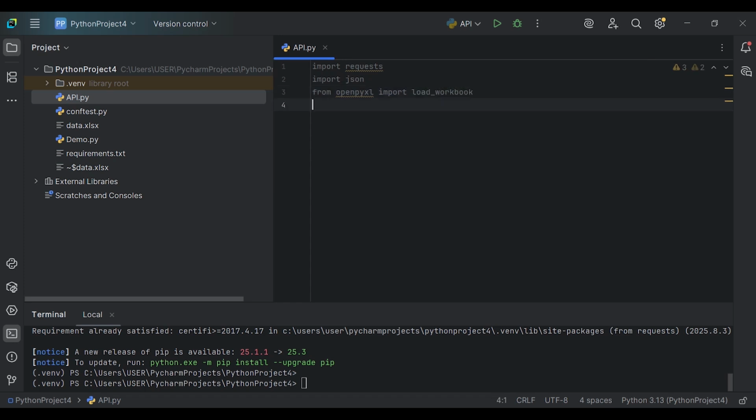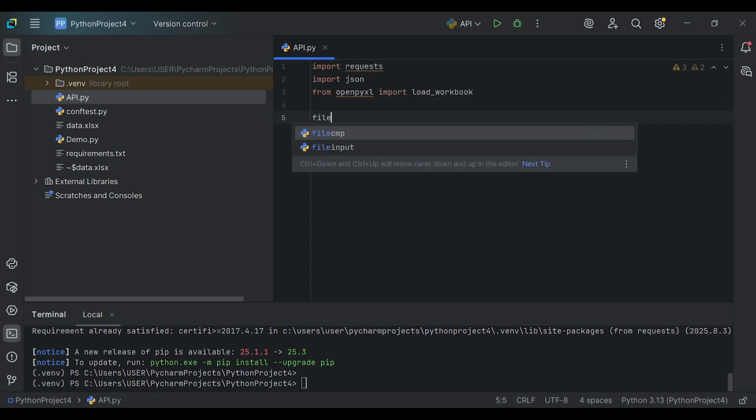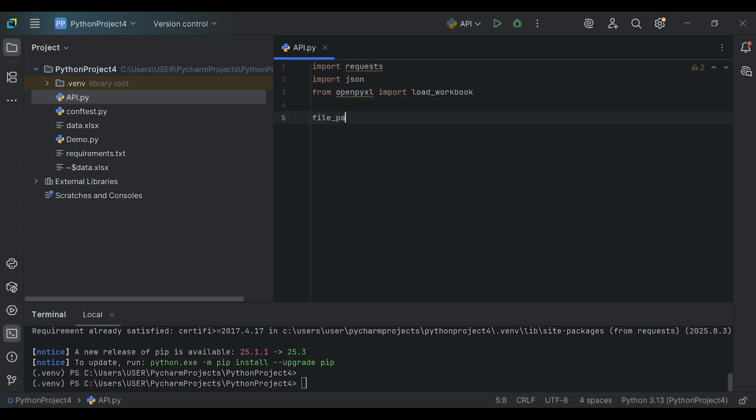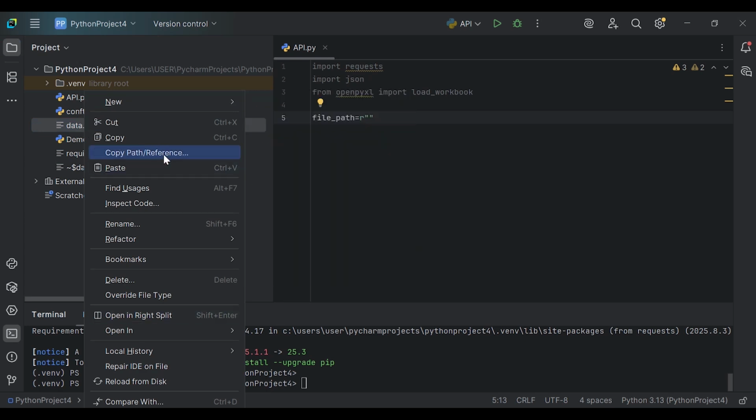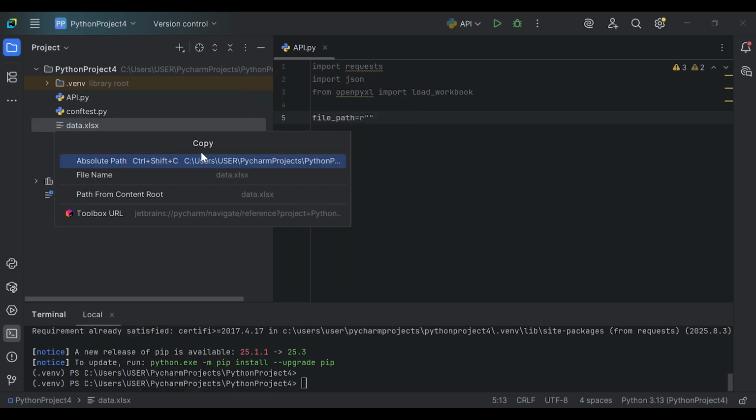First, we will define the path. file_path is equal to r, and then enter double quotes. Inside these double quotes, we will enter the path of the Excel file. So you can copy this path. This is the Excel file. Right click here, copy reference, and this is the path. This is the complete absolute path.